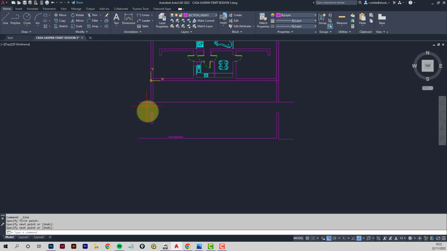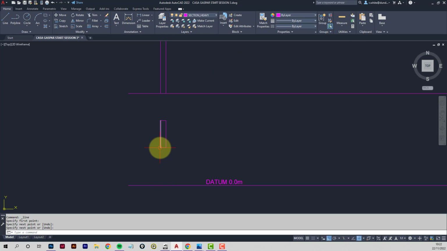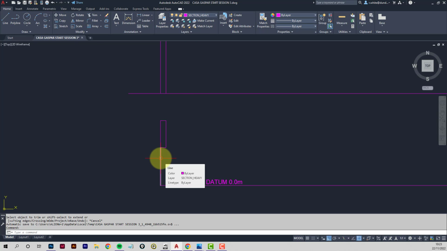Okay, let's deal with the situation at this side. Okay, we really want to chop this line off and then set up a ramp. So let's just add a line temporarily so we know where to go to. Okay, we can trim that off. Okay, that's done its job just now, so we'll take that away.